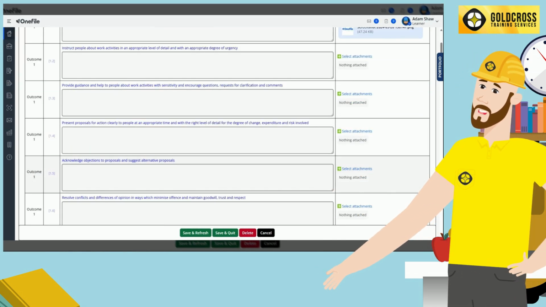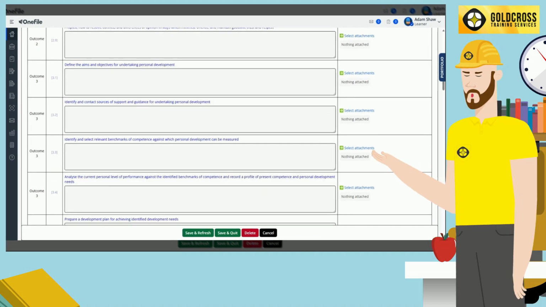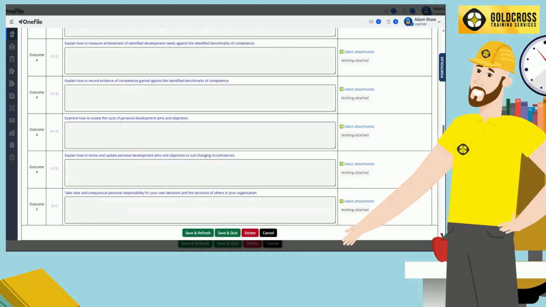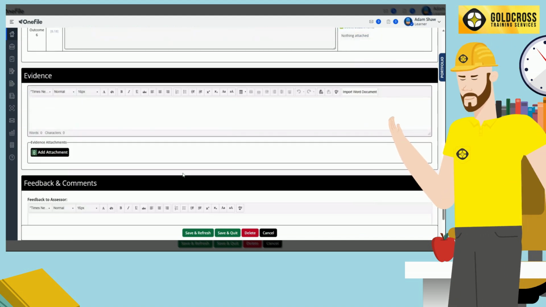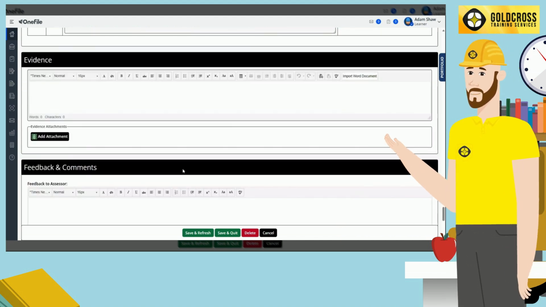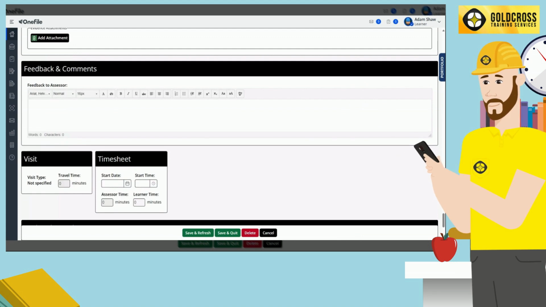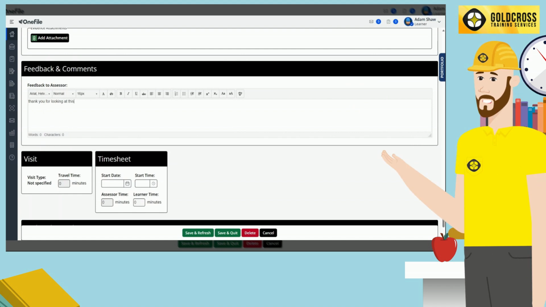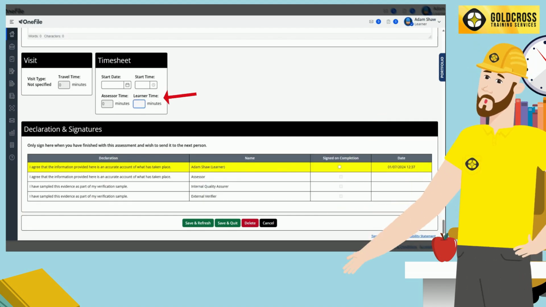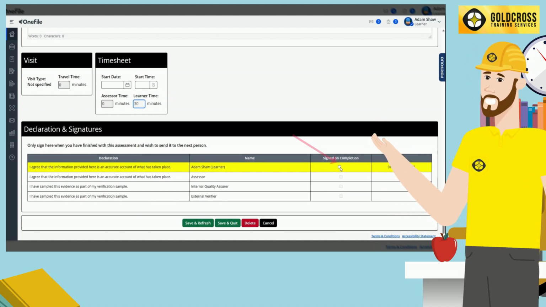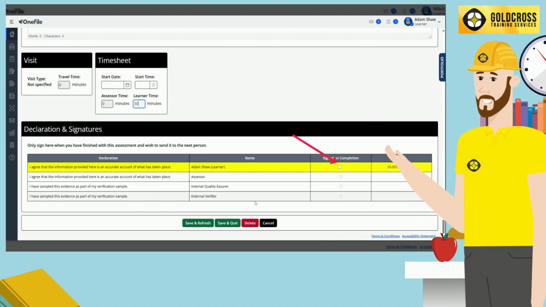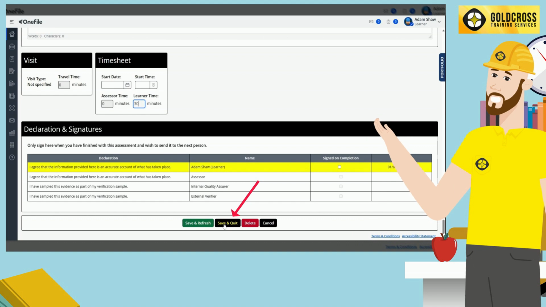So working through these criteria, I will get to the end, or when I feel that I'm satisfied with the assessment, or I've completed enough boxes to get some decent feedback, I will feed back to my assessor. I can put learner time in, so perhaps it took me 30 minutes, and then I can sign it by ticking this box. Once it's signed, save and quit.